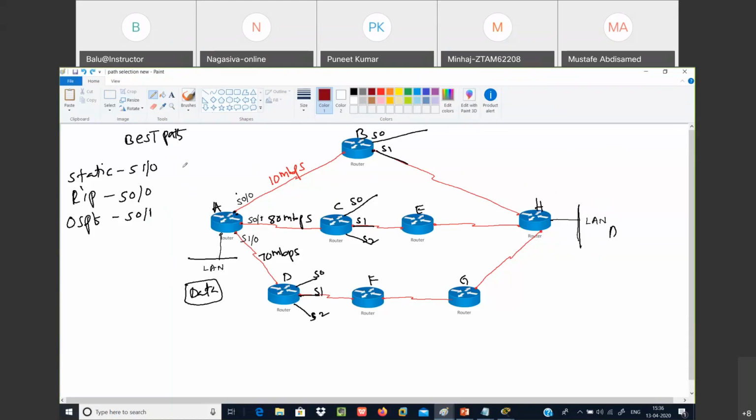Static routing is saying router A should send the traffic via 1/0, it is my secure path. At the same time RIP says no, router, you use my route, this is my lower hop count, this is my best route. At the same time OSPF says no, this is my very high speed link, so if you go via this, you can reach very fast. Use this link, it is the best path. So three routing protocols are telling three different ways.